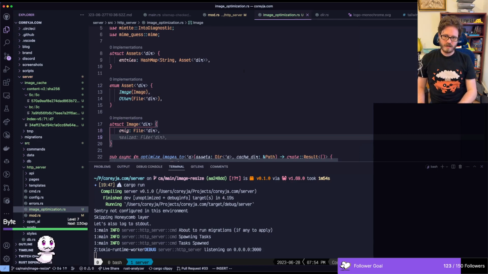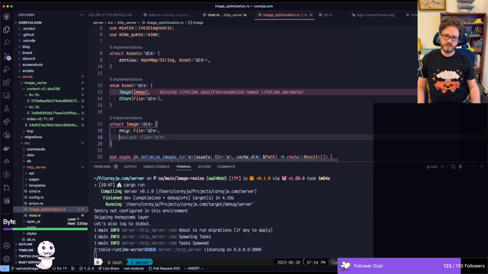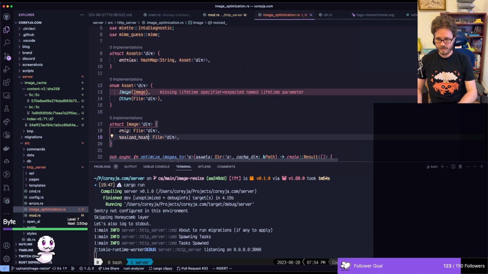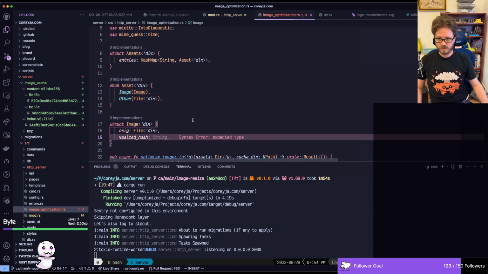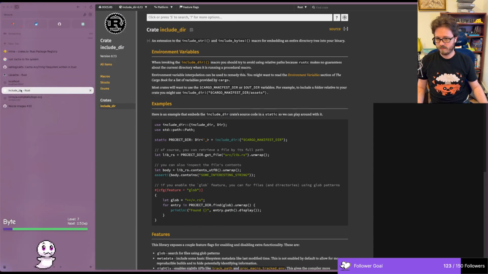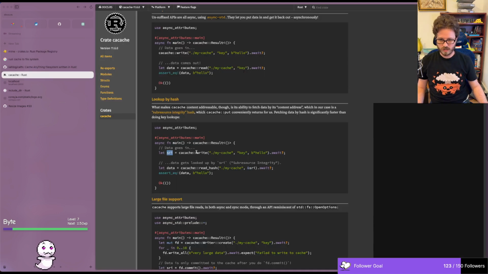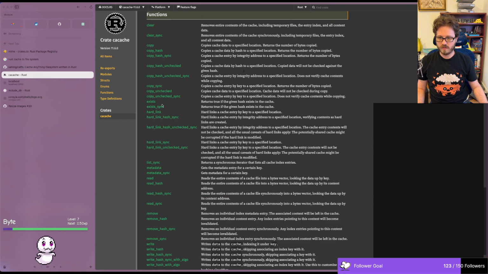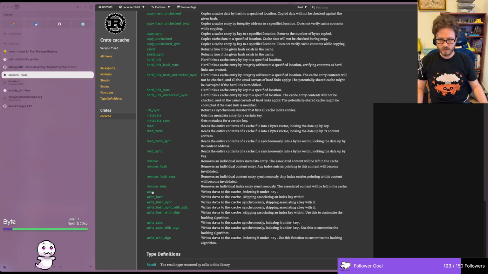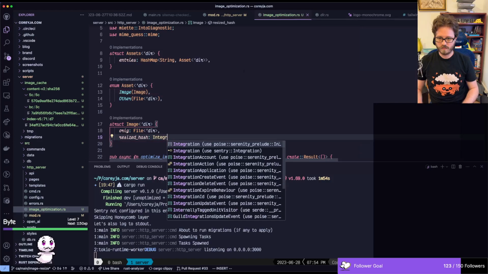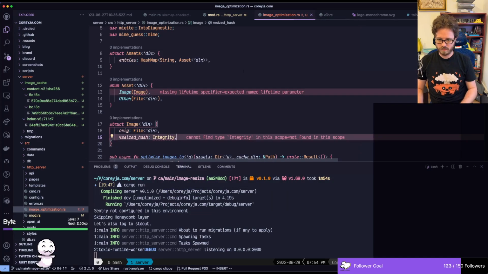And then I have resized, but it's not a file. Resized is not a file. Resized hash is one of these things. It's an SSRI or whatever. It's an SRI. What is it actually though? The function write returns an integrity. An integrity. Love that.